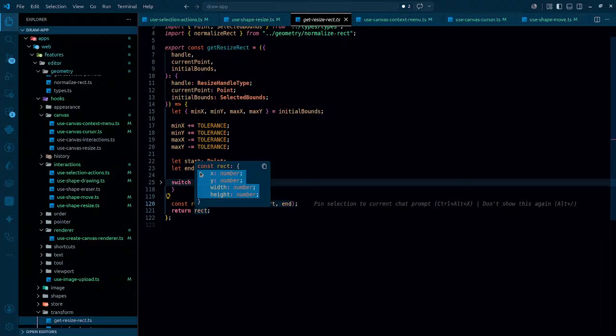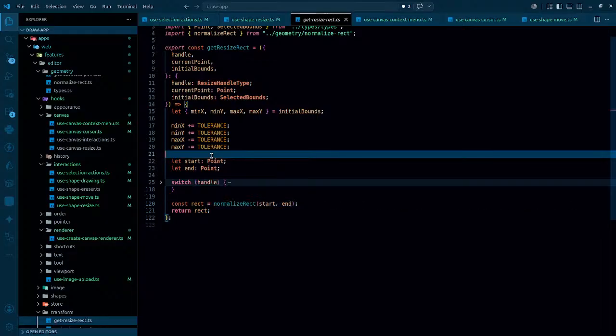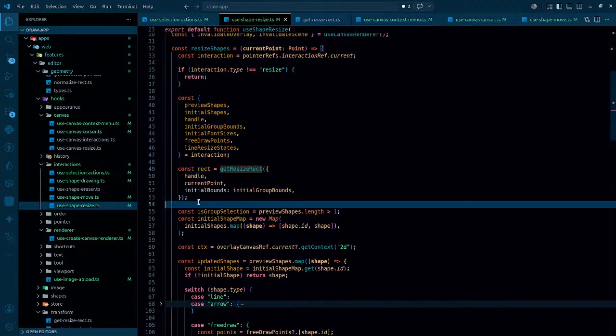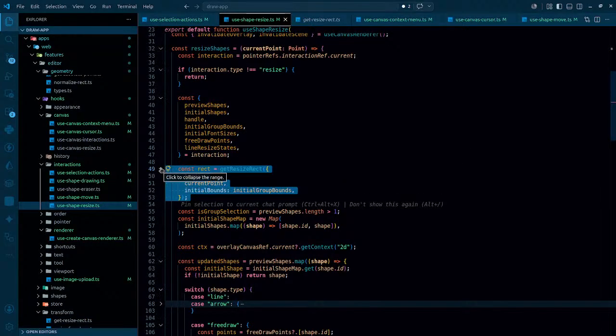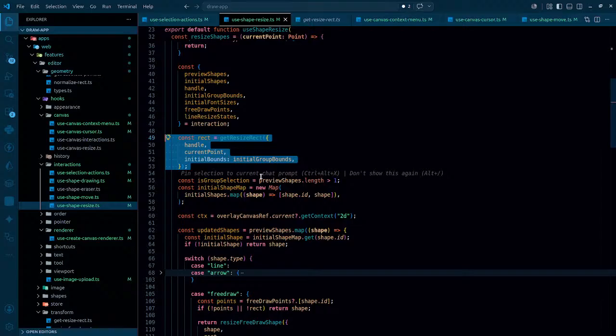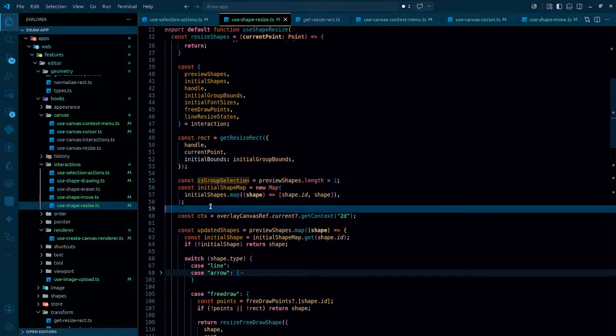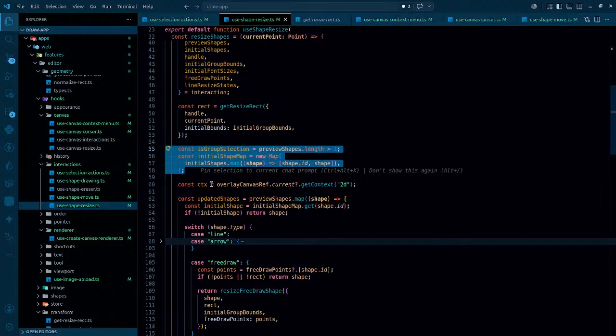Okay, and this is the rect, that is the inner rect. So we have rect, and then what do we do? Once we have rect, after that I'm checking whether it is group selection or not. Initial map, okay, that's great.